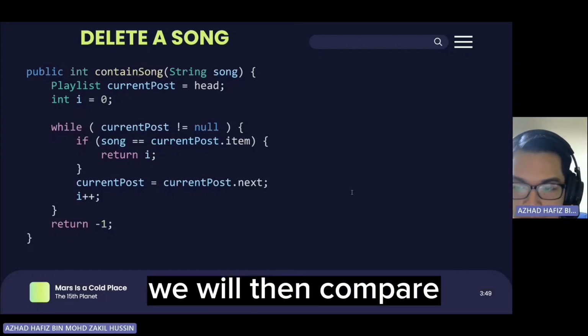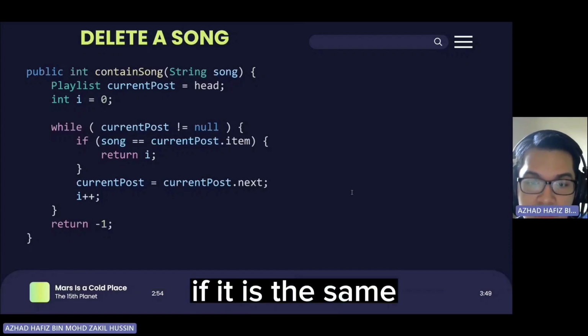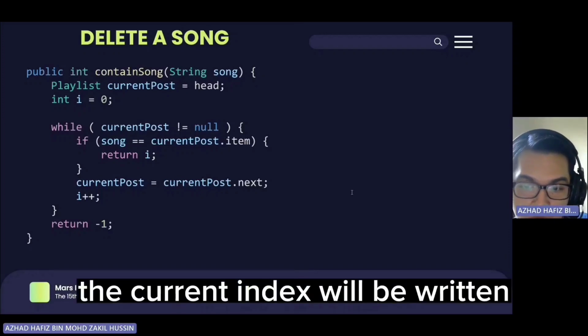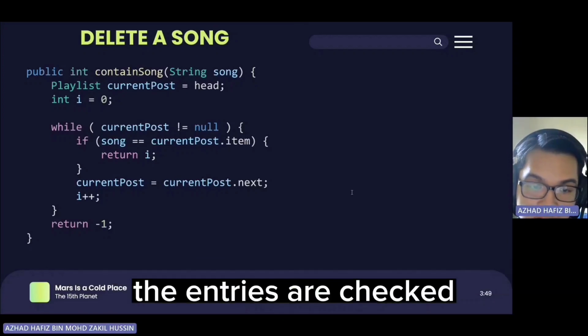We will then compare the desired song with the current entry. If it is the same, the current index will be returned. Otherwise, the loop will continue until all the entries are checked.